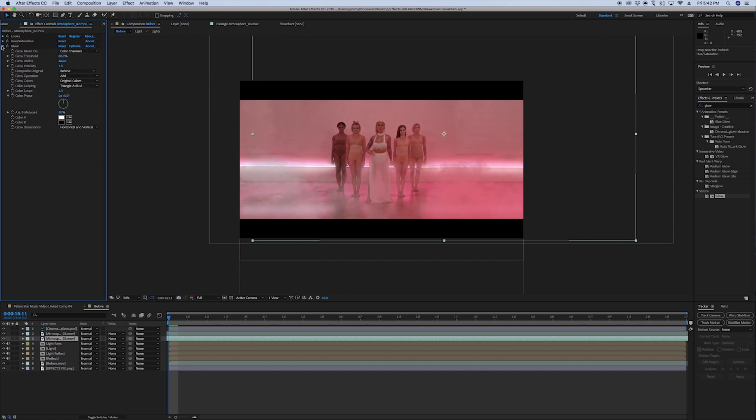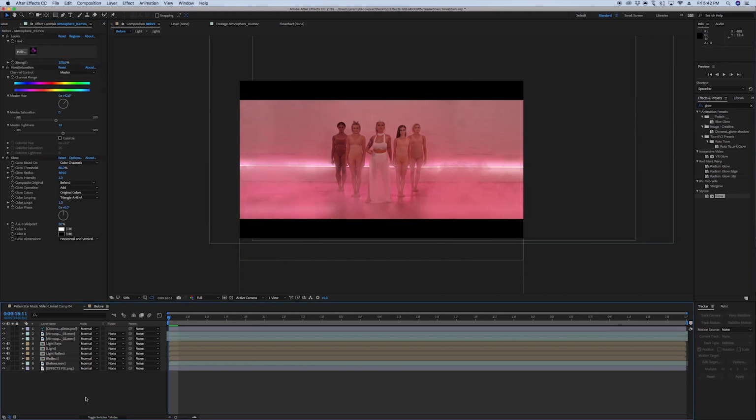All right. So now we just need to minimize all of this, and we're going to copy it and paste it right onto the other atmosphere. Boom. Okay. So the smoke is done.